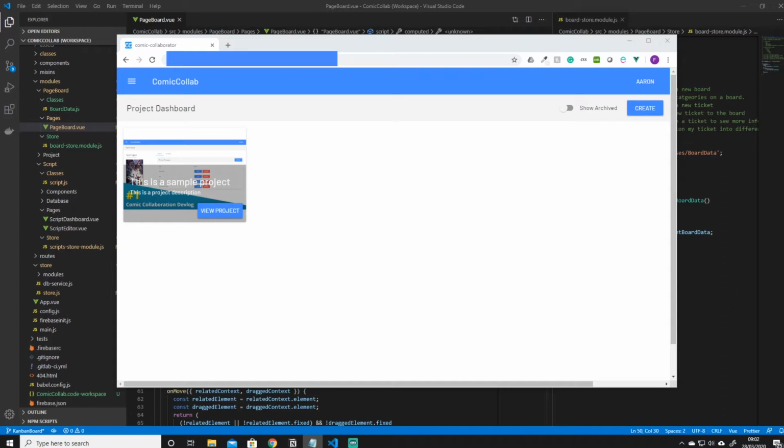But I did manage to get a few things fixed this week, so I would like to take you through them now. This is the project dashboard page, which you're familiar with from last week, but there's a couple of new additions. I've added the ability to archive your projects.